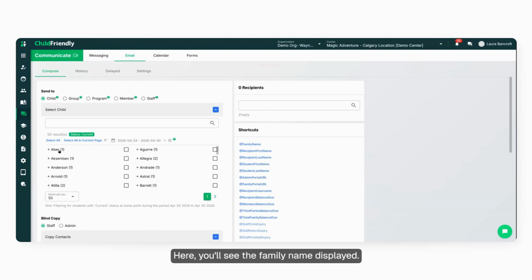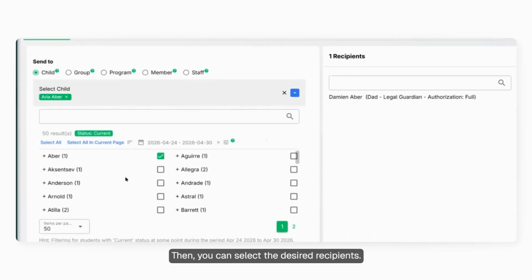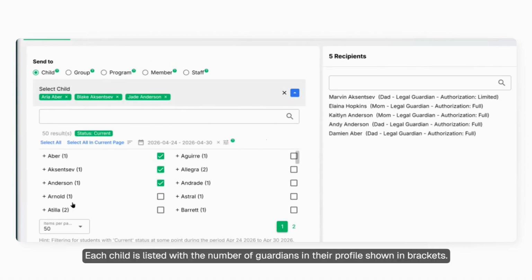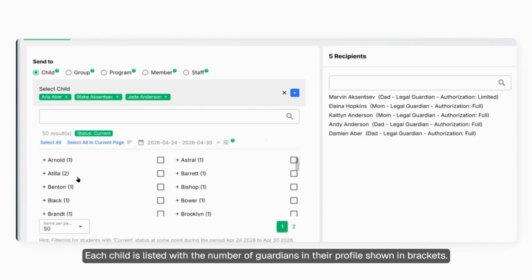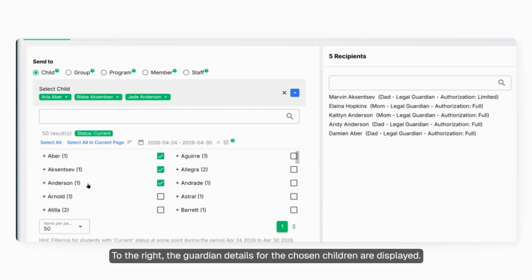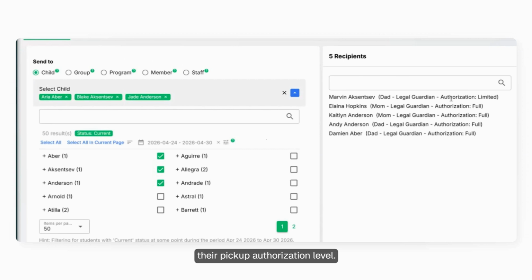Here, you'll see the family name displayed. Then, you can select the desired recipients. Each child is listed with the number of guardians in their profile shown in brackets. To the right, the guardian details for the chosen children are displayed. You'll find their names, their relationship to the student, their guardian status, and their pickup authorization level.